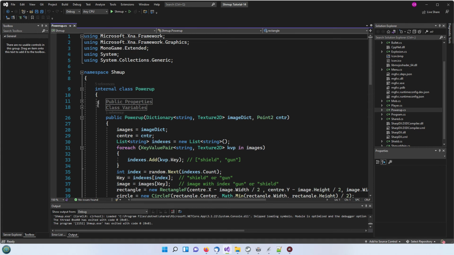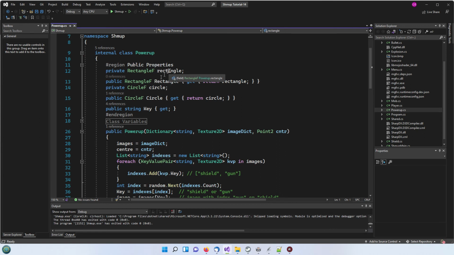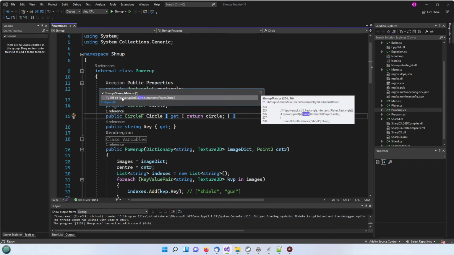Power up, again we've got the rectangle and circle, we've now provided a couple of getters for them, and we're doing the internal rectangle circles there. Now you'll notice that the public rectangle, capital R, has got 0 references, so nothing is actually referring to it, whereas the circle has 1 reference, which is here in the shmup main.